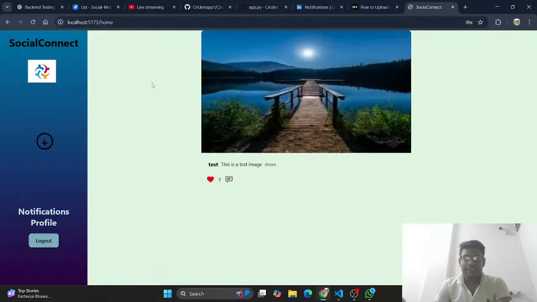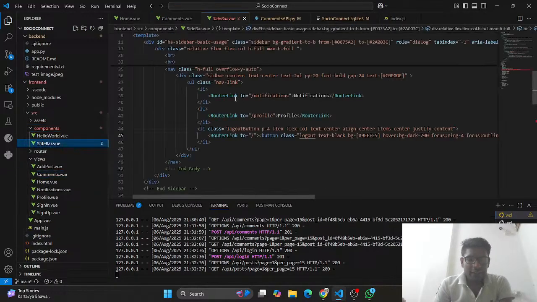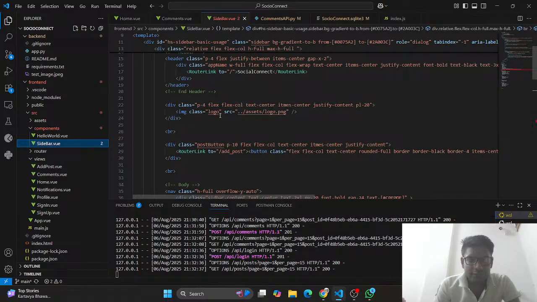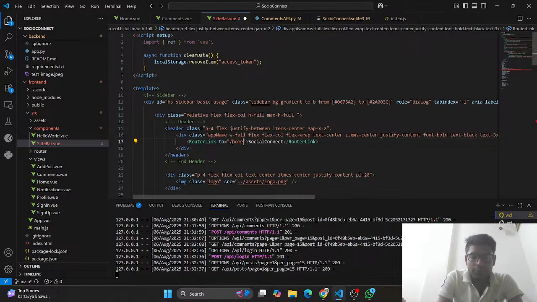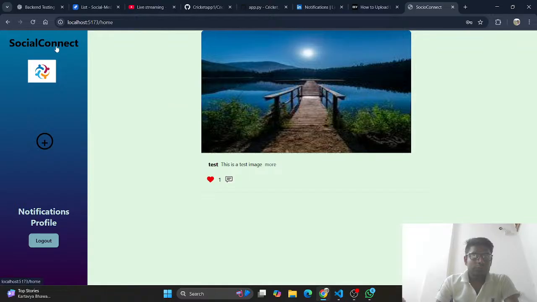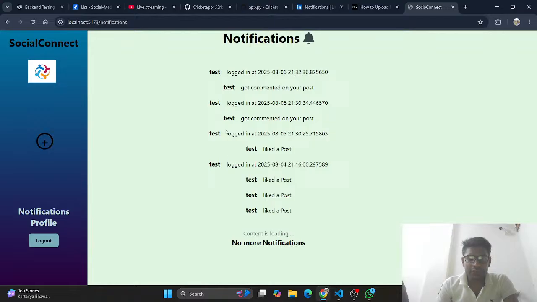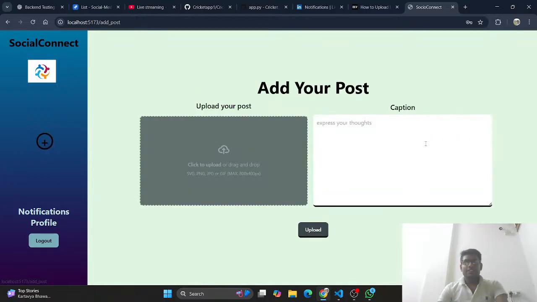So you can see there is some error and we need to resolve that. So let's resolve this first. In the sidebar, if this image is clicked, it will be linked to home. Now it will be on home, notification. You can see profile. You can see now this is a part where we will be working.